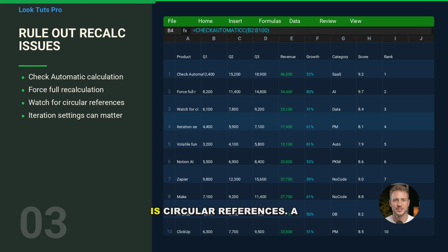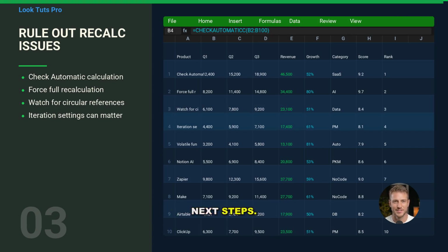Another environment issue is circular references. A circular reference can cause unexpected zeros or partial results, depending on iteration settings. Also confirm the workbook isn't in a filtered or protected state that prevents updates in linked cells. And if your formula depends on volatile functions like TODAY, RAND, or OFFSET, recalculation behavior can get confusing across workbooks. The goal here is to rule out the "Excel is not updating" category before you tear apart the logic. If you've ever fixed a formula by typing a space and deleting it, that's a recalculation clue. Once you confirm calculation is behaving, you can trust the next steps.